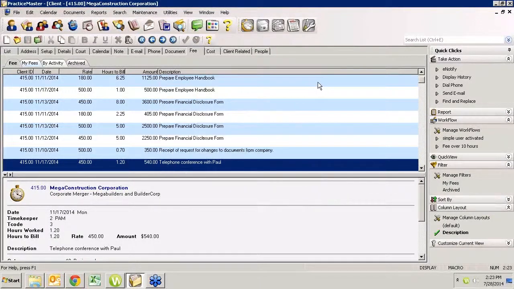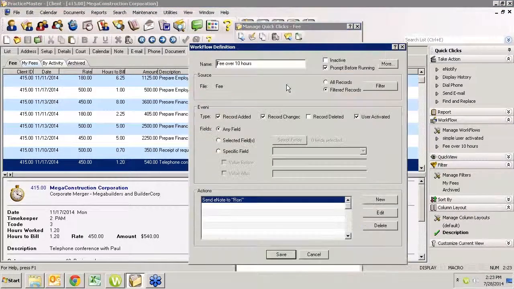Now, very quickly, let's close this up. Let's go back into the fee over 10 hours. We're going to go back to manage. A couple things I did wrong. I left user activated on, which meant it also showed up over there. This isn't the kind of workflow where you want a user to click and send this eNotify. You just want it to happen when something happens. So I should have unchecked that and made it only for add or changed.